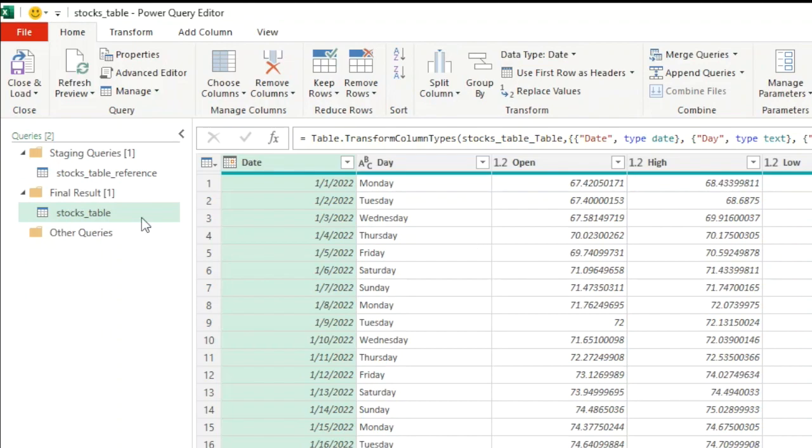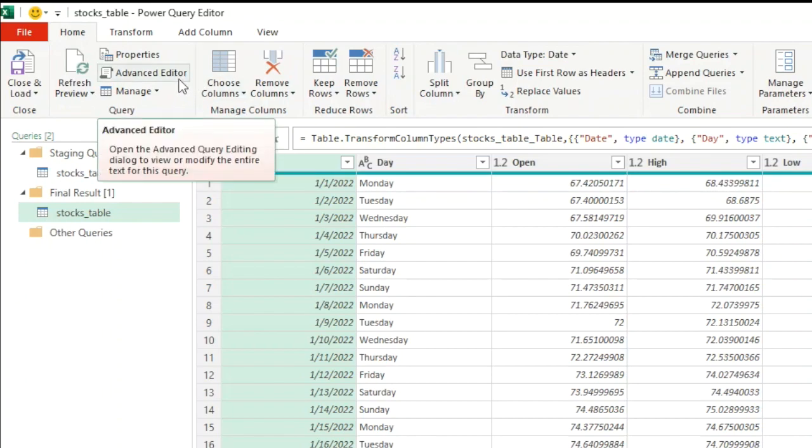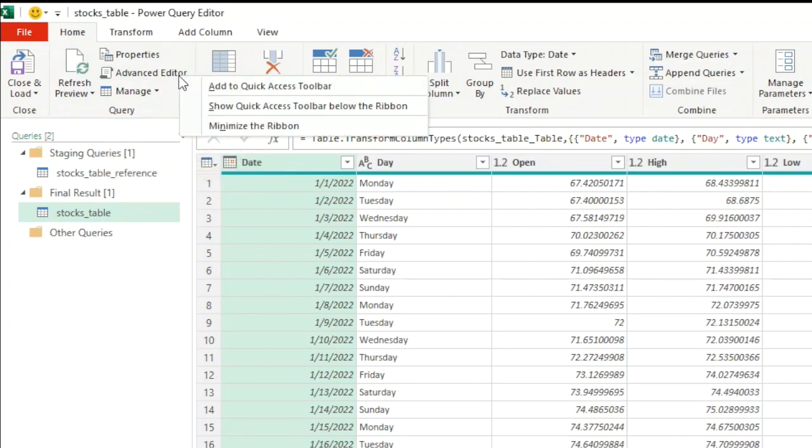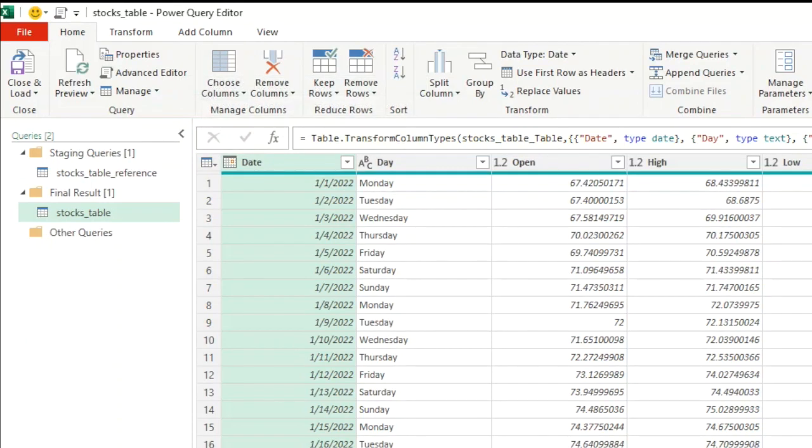So for example, let's say I always want to check what the M code is writing, and I want the advanced editor option to be added to the quick access toolbar. I can right click on it and say add to quick access toolbar. Now you can access them by pressing the Alt button once and then selecting the relevant key. So for example, I have pressed Alt once and now it shows two for the advanced editor option I added.